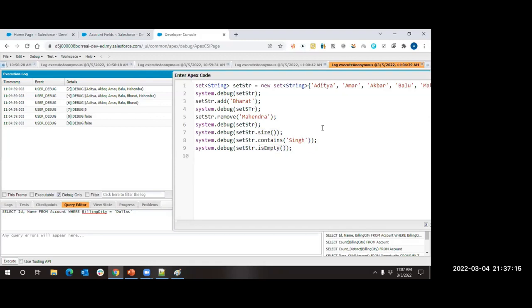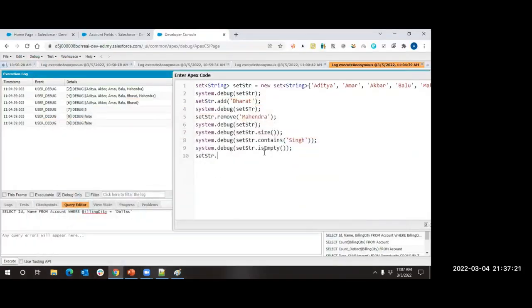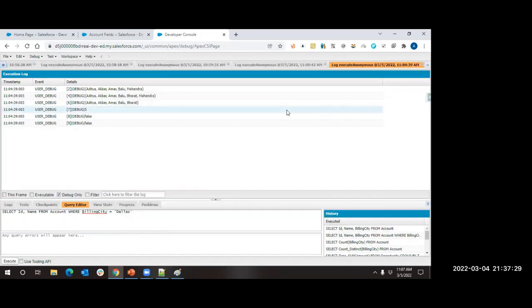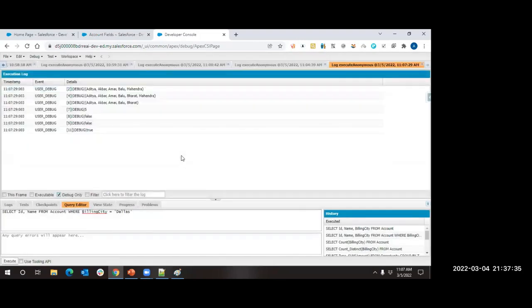Now I will just make it empty. How can I make it empty? I have one method called clear. So I'm just using this clear here. When I say clear, it will be emptied. And then I am printing this now. Clicking on execute. Now clicking on debug only.